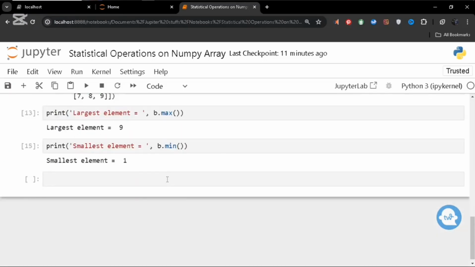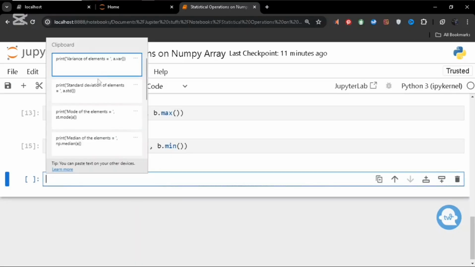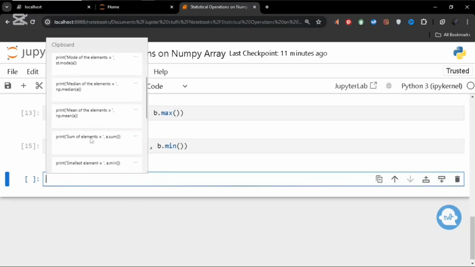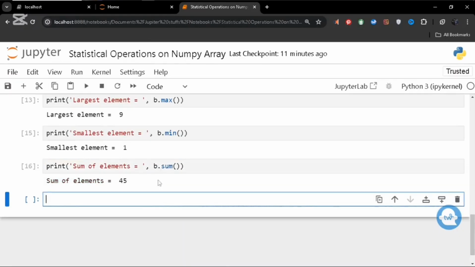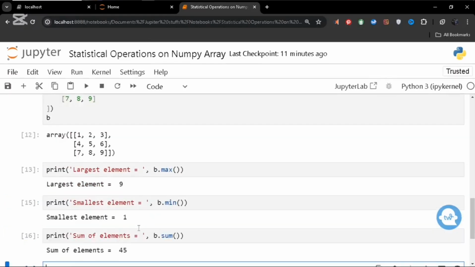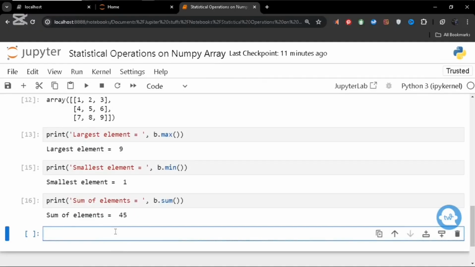So we are going for the sum of the elements next. We could just copy it out here and paste that here. So now we have the sum of the elements to be 45, and that's very correct if you should use your calculator.